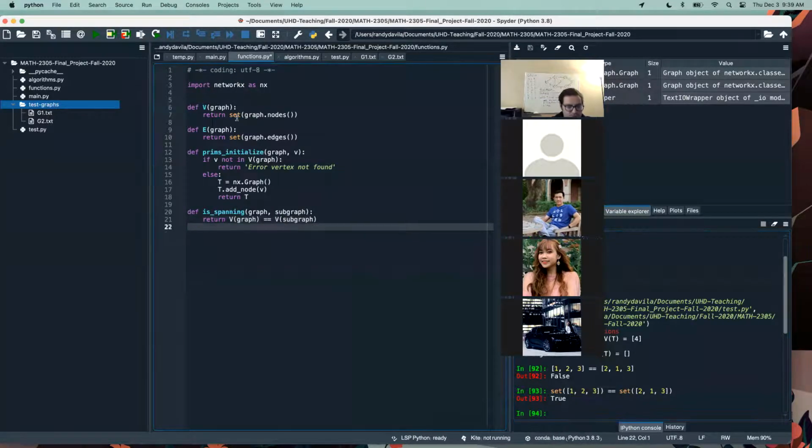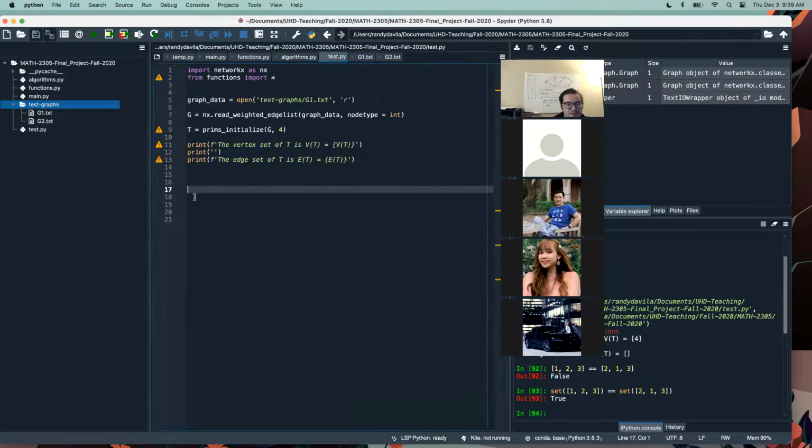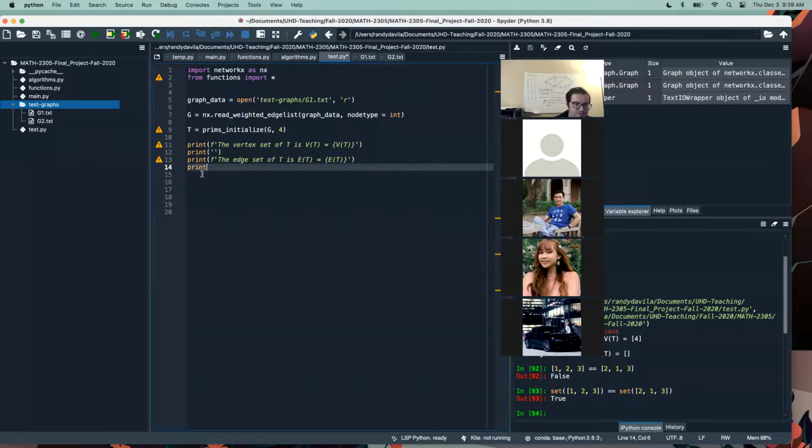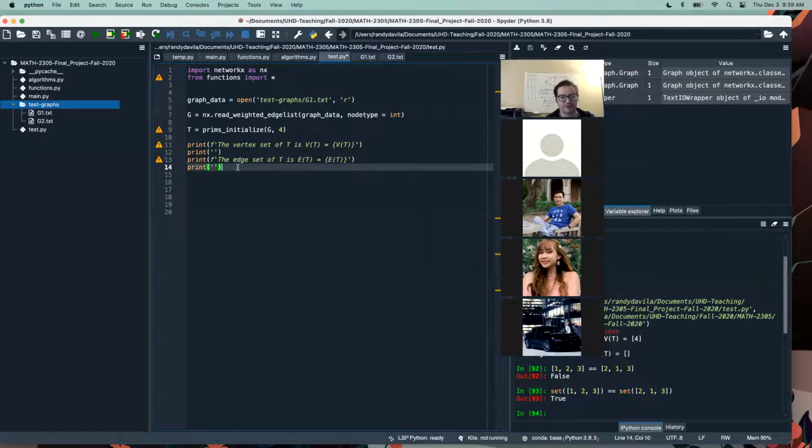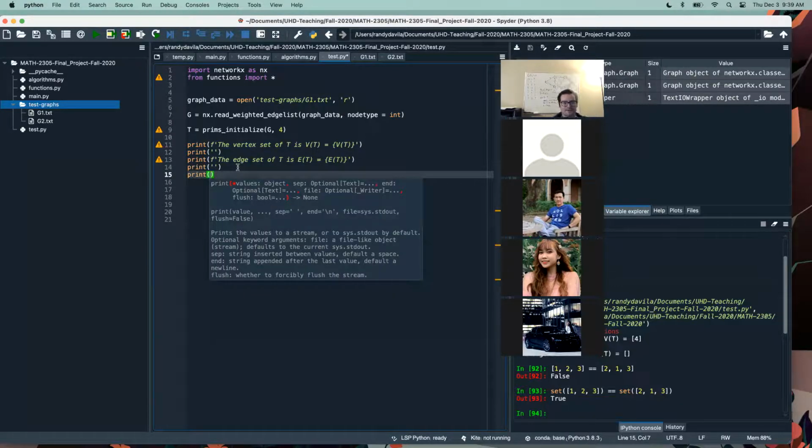I'm going to save this. Okay. Everything looks good. If I go back over to test, and this print stuff is just so I can check what's happening. This is not going to go anywhere near the final package that will be made. I'm just doing this for myself to see each of the steps in front of me. So I'll use an F string.